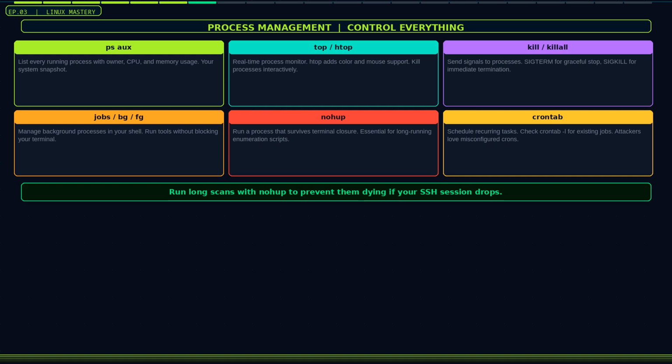Process management is a skill that pays dividends constantly in security work. Understanding what's running on a system, how to control processes, and how to use background execution effectively will make you dramatically more productive. The ps aux command is your system snapshot. It shows every running process with the user that owns it, CPU and memory usage, and the full command line that started it. This is the first thing you run when you want to understand what a system is doing.